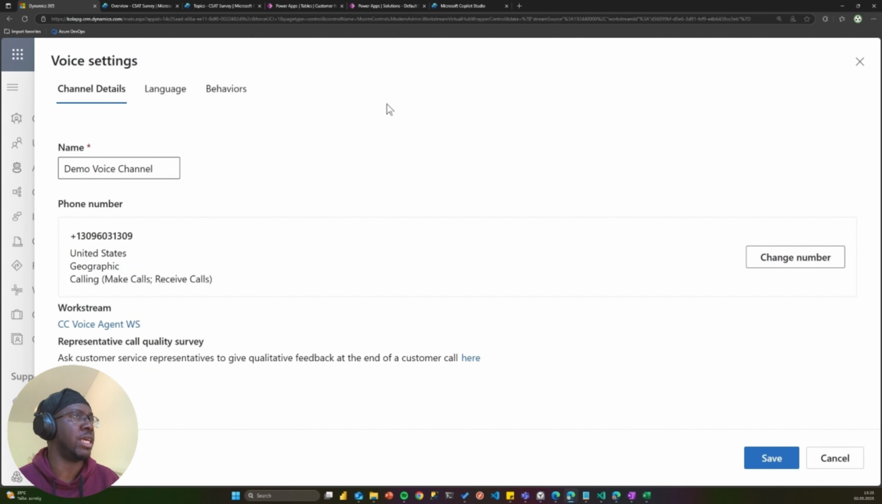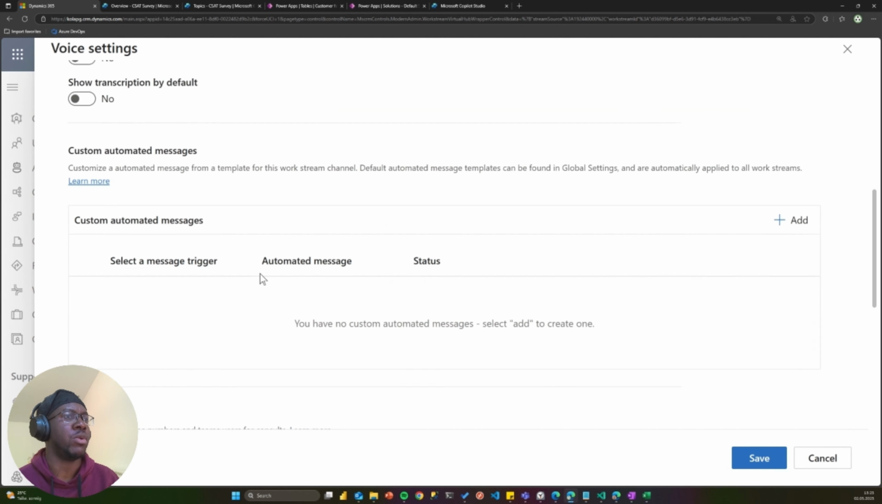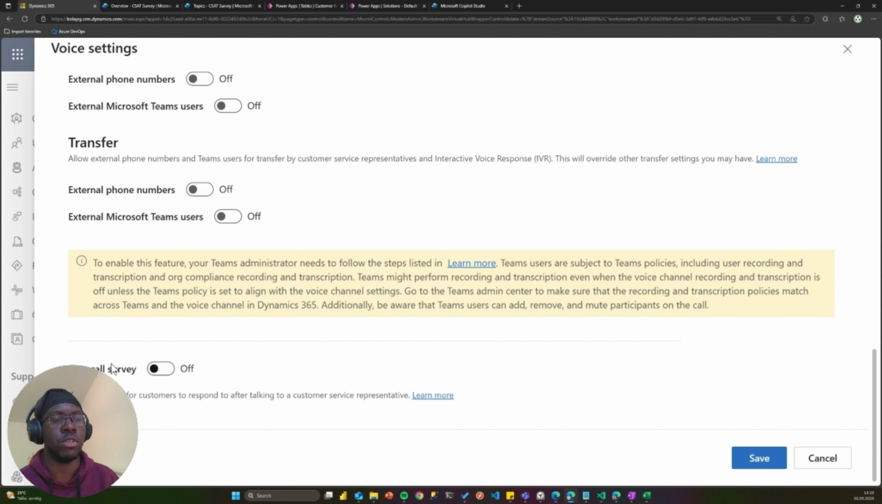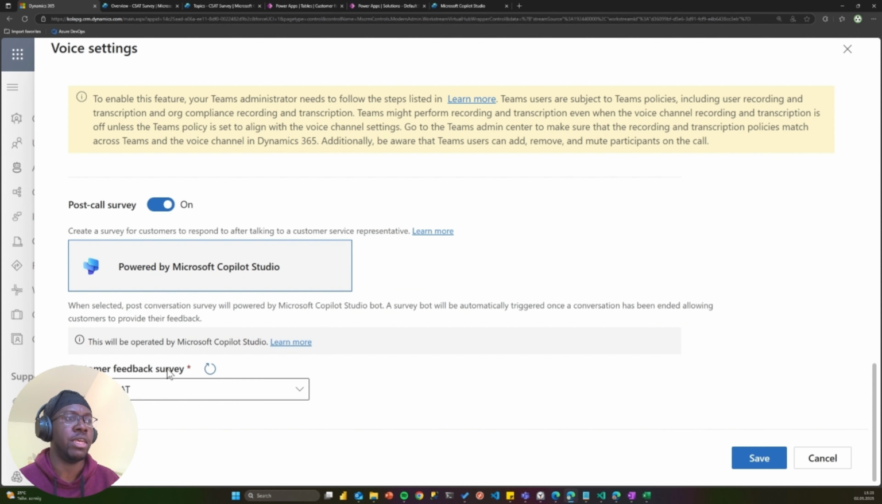So we're going to click on edits, and then under behaviors, we're going to scroll down here, and you see this is the toggle that we're looking for, the post call survey. When you switch this on, you used to have two options: powered by Microsoft Copilot Studio and customer voice. Okay, so customer voice is no longer being surfaced as an option for customer service.